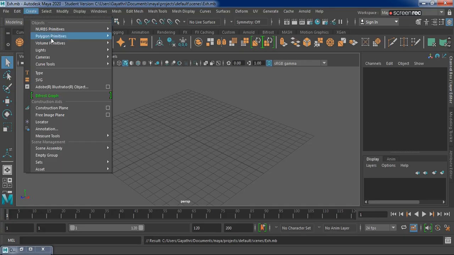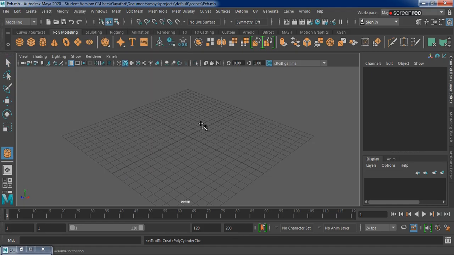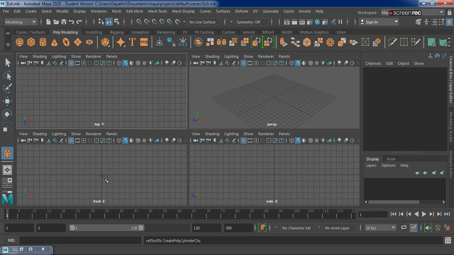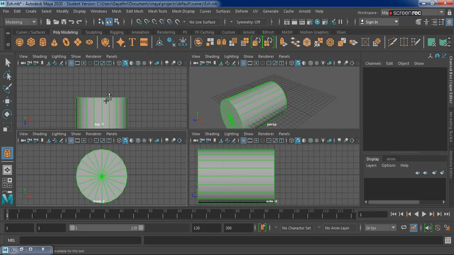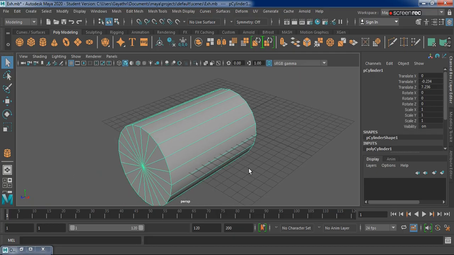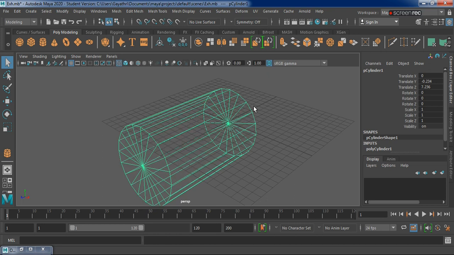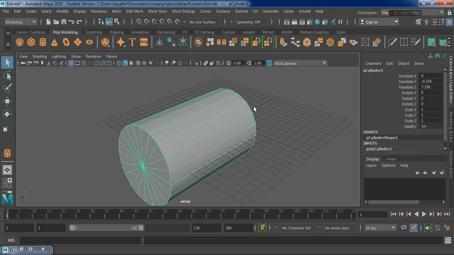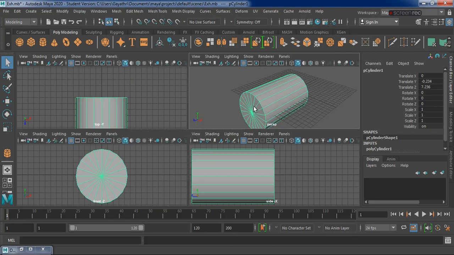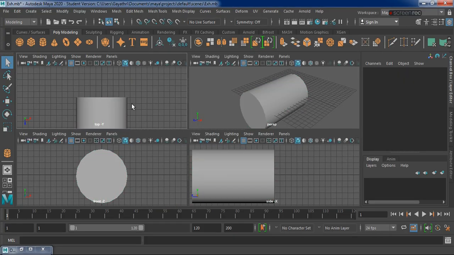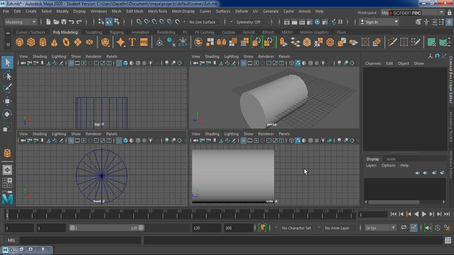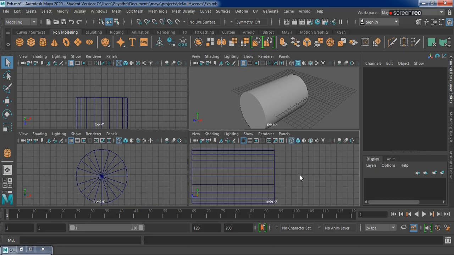So let's go to Create, Polygon Primitives, Cylinder, and I'm going to create this in the front viewport. Okay, so this is the cylinder that I have, and I'm going to make sure that my perspective is in the shaded mode, but all other viewports are in outline mode. Now you know how to do that, right? You can press number 4 on the keyboard to go to the outline mode, and press number 5 to go to the shaded mode. So I'm going to go to the perspective, make it shaded, but go to the top viewport, make it outline mode, go to the front viewport, make it outline mode, go to the side viewport, make it outline mode.